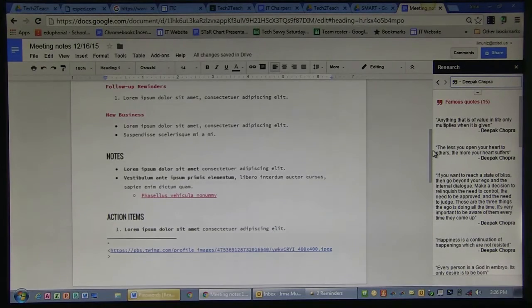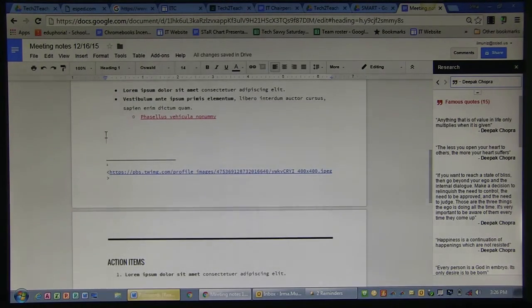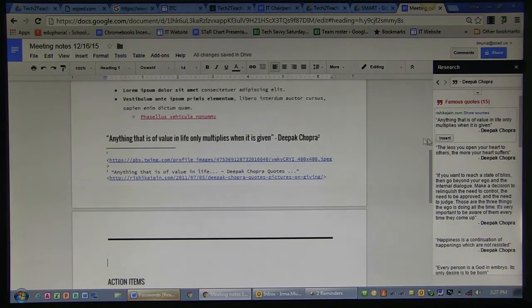Sometimes I actually take the bottom part of the document and place it on the next page so that I can have space right here, right toward the bottom. And I'm going to select my mouse before I actually go back and say insert the quote. So here we go. I like this one. Anything that is of value in life only multiplies when it is given. So the way I will select that quote and insert it in my document is to click on the insert button underneath that quote, and there it is, right at the bottom. You'll notice there's a little number 2 after the quote because there's a citation for it as well.